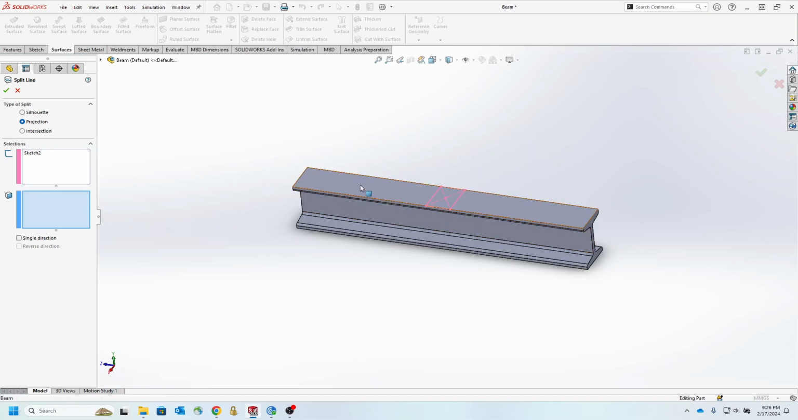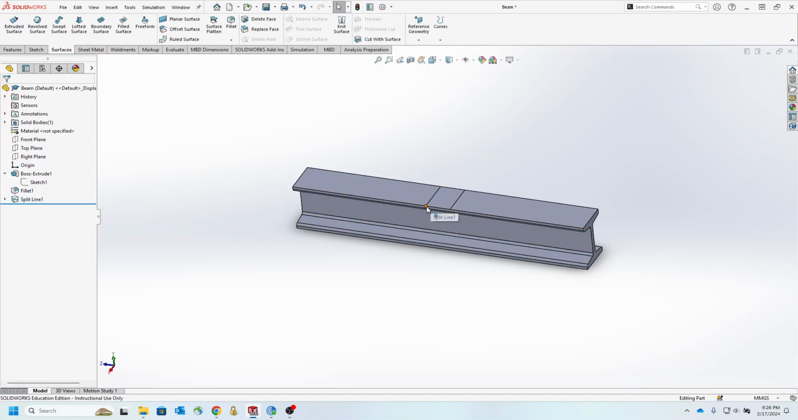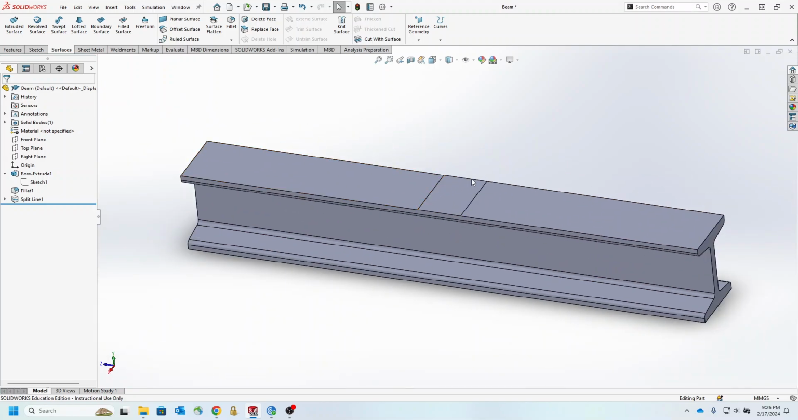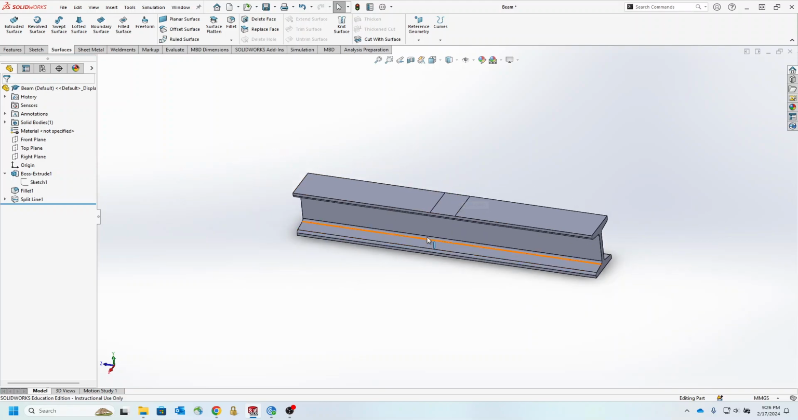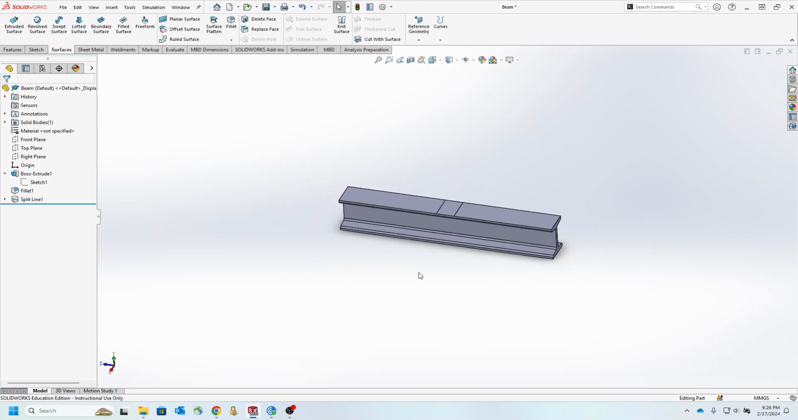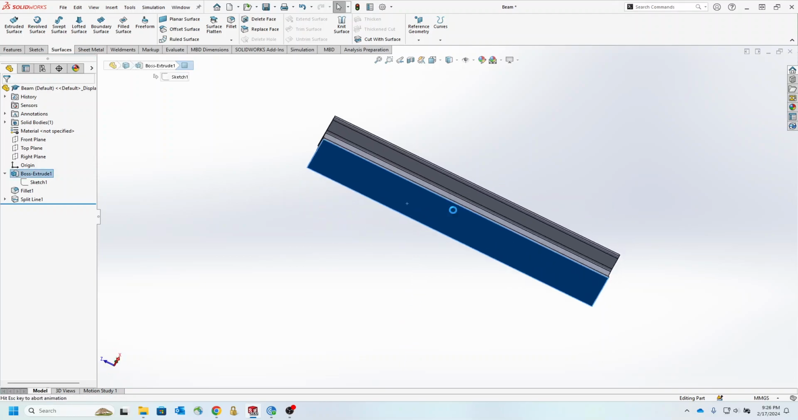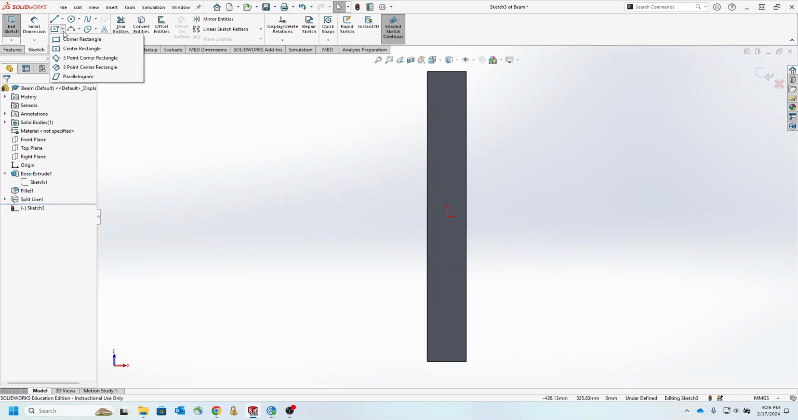The sketch is selected, I give it the face, the projection is selected, and hit OK, and it's going to give me an area, and this area is not going to change the geometry of that. This doesn't have any thickness or anything. This is just a definition, an area that I defined for my study.